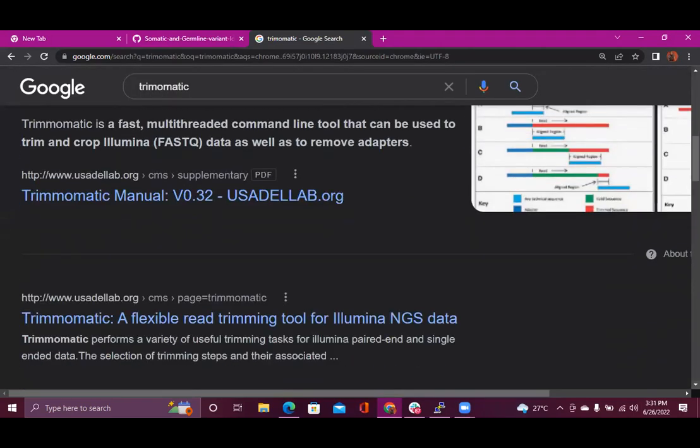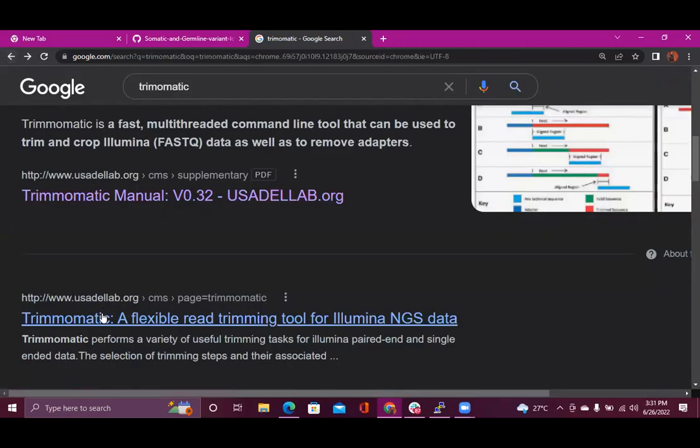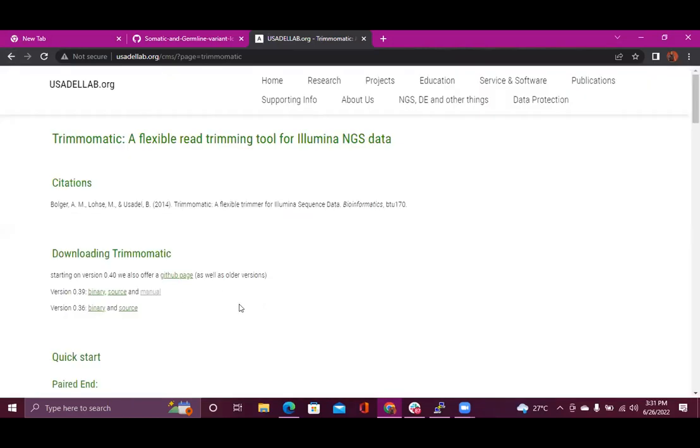Yeah, Usadel Lab. Okay. This one is a PDF. Yeah, go back. This is not the website. I think it should be this one. Then copy the binary source, either 0.36 or 0.39, anyway. Either one, but the binary is better.